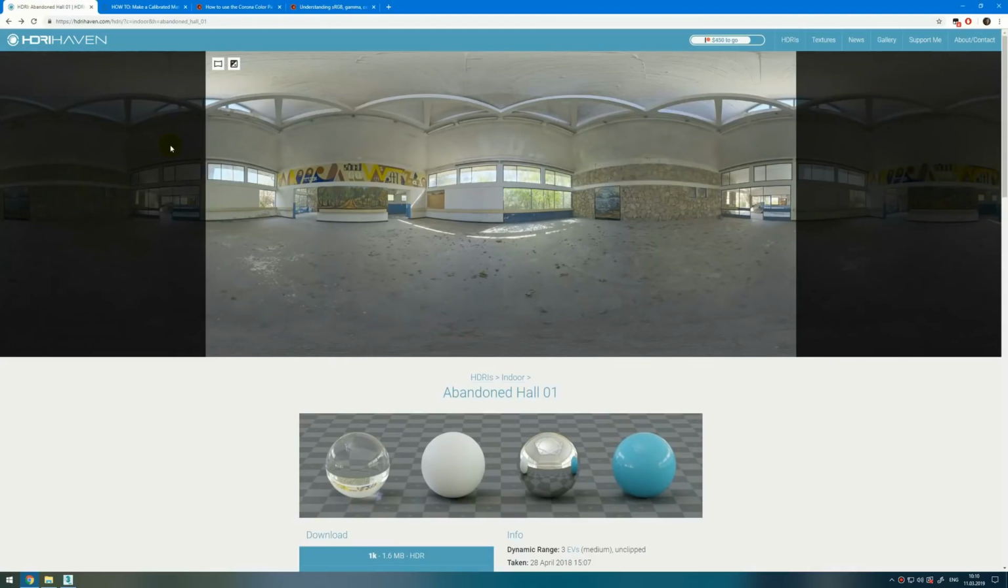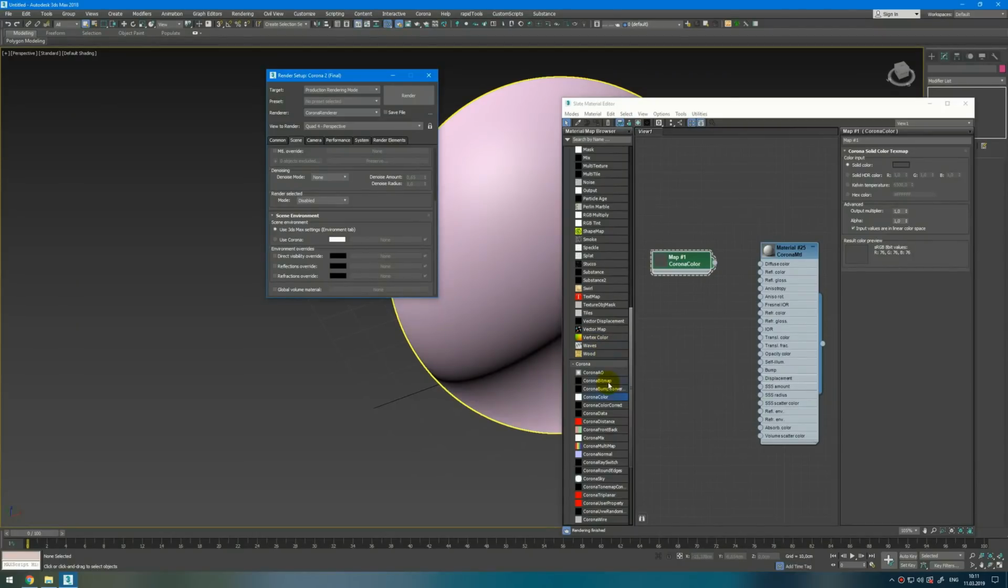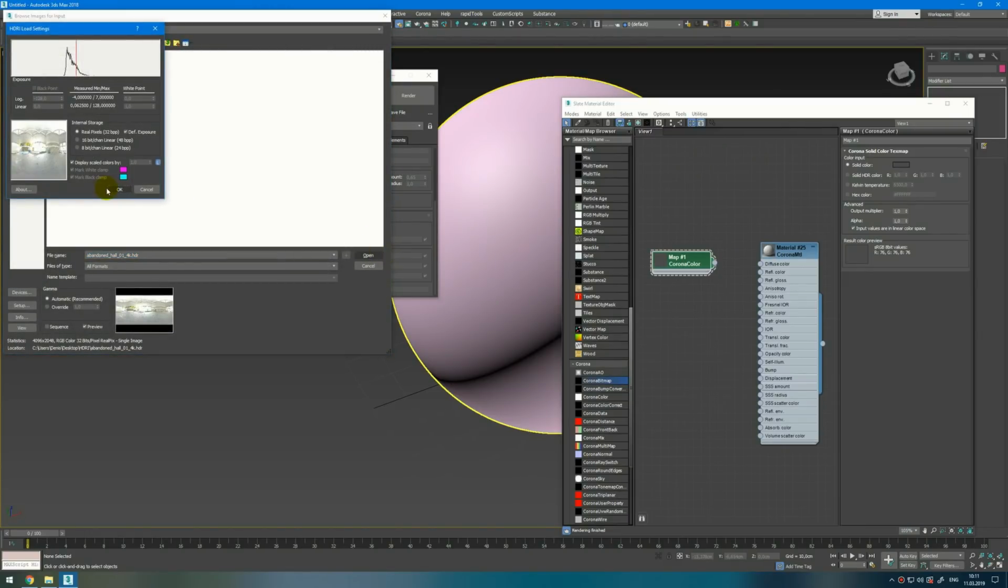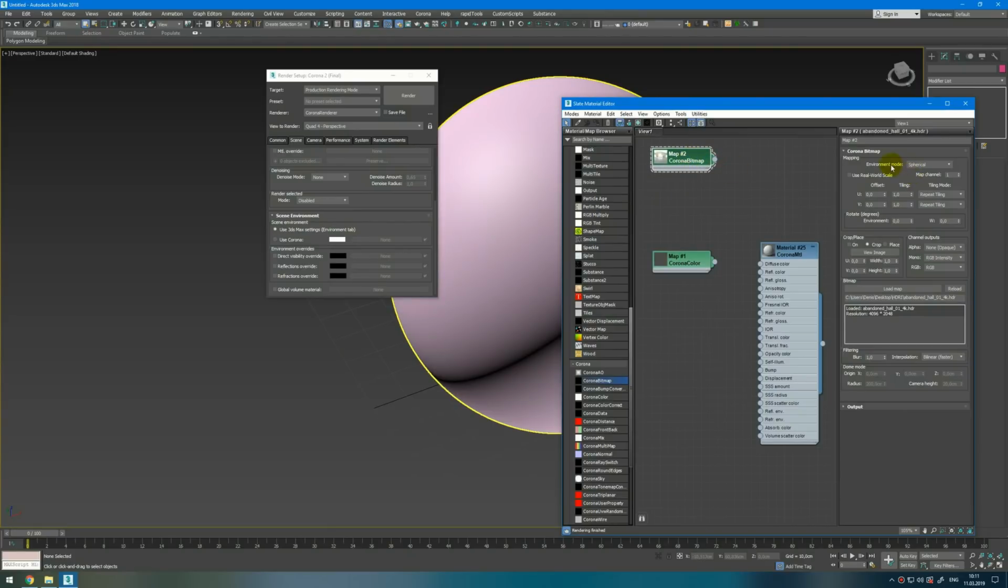To do so, I will download some HDRI from HDRI Haven. You can choose whatever you want. The main goal is to understand the key principle of how to set up the scene properly. I will download a 4K HDRI map, and to load it in 3ds Max, I will use Corona Bitmap, open, leave it as it is. And here is why I use Corona Bitmap: it automatically sets the environment map to spherical, and I don't need to change it manually.